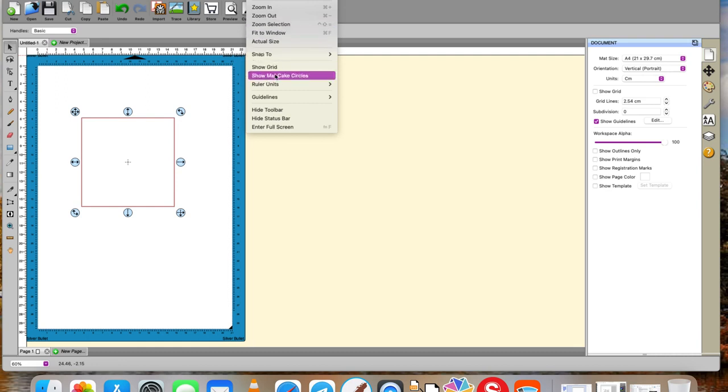Then you've got show cake circles, and it literally is circles. I'm not quite sure why anyone would want them, but obviously somebody does. I do baking, but I still don't need cake circle sizes on here. And we have your ruler units, which you can have in inches, centimeters, or millimeters. I keep it in centimeters, generally speaking. And those are the guidelines menu.